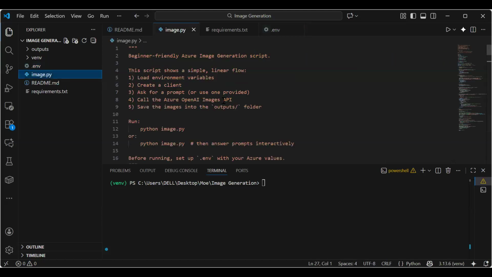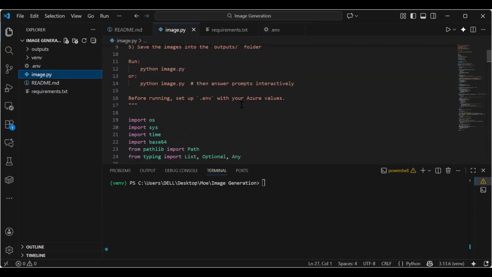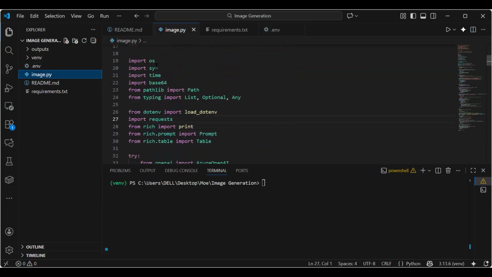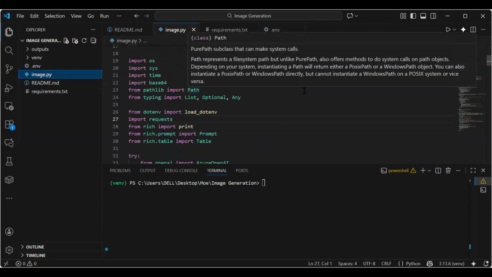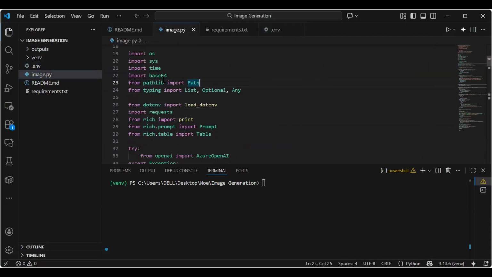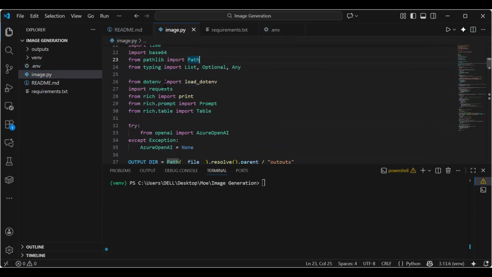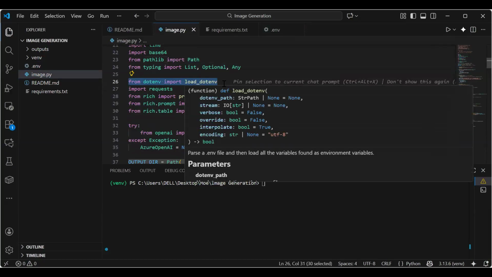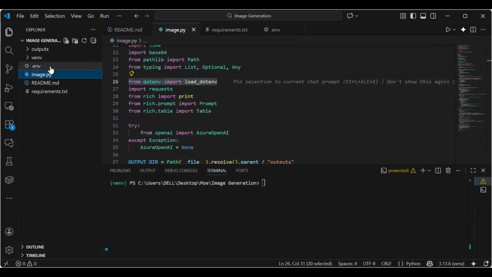So now we'll look at our main text generation application. This is a beginner-friendly text application, and a script like this always starts with you import your variables, your libraries, and your dependencies. So we're going to import our OS, our system, time, base64, pathlib, typing, and our .env. This allows us to retrieve the information from our .env file. So that's what load_dotenv does.